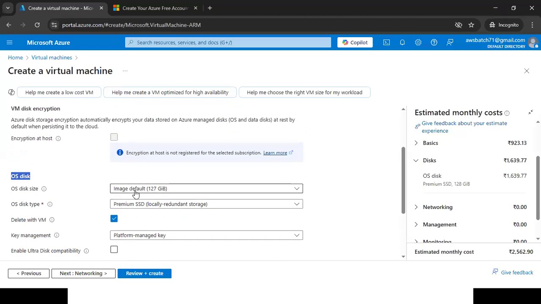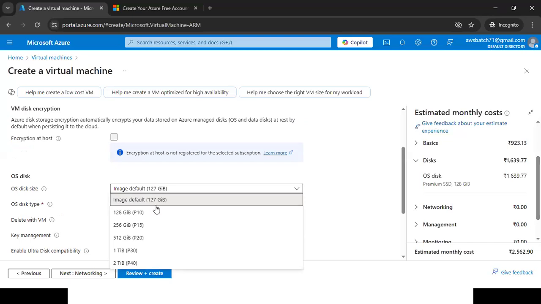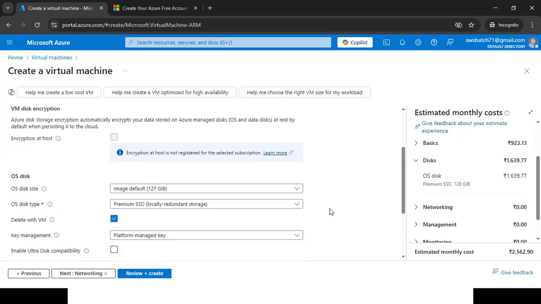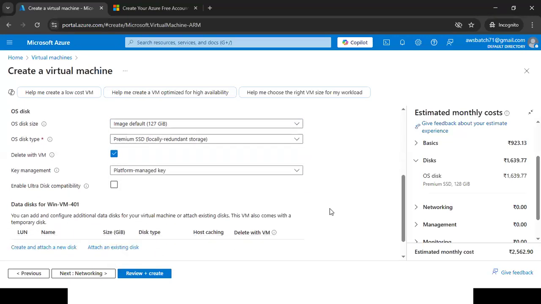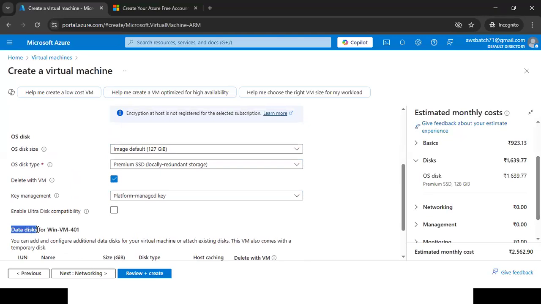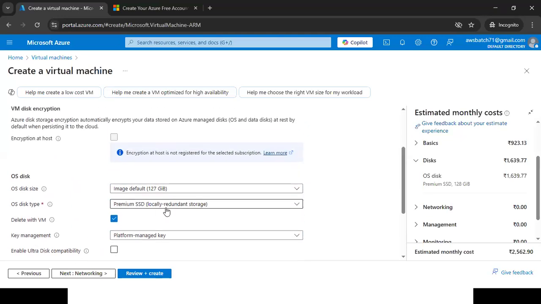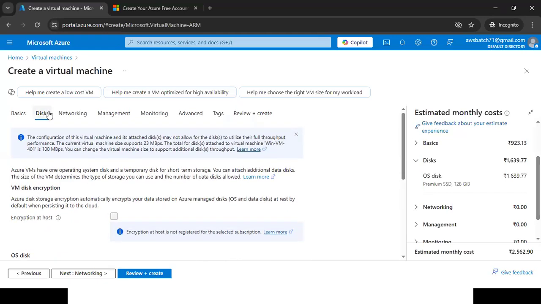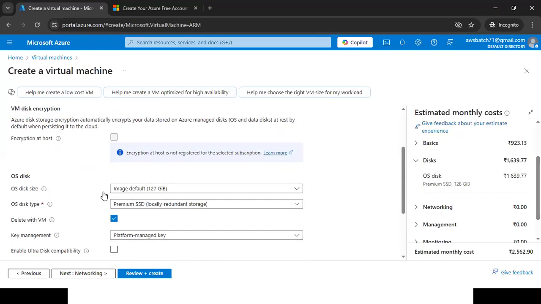So they are automatically selecting. We can keep it as it is. If you want to give more size, you can give more size also: 128, 256, 512, 1 TB, 2 TB. You can increase the size. If you want to give your customized size, you can do that also. But not for the OS disk, for your data disk. What is a data disk? We'll learn in an upcoming session. So with the help of this disk, they are giving that particular OS disk size to our virtual machine.